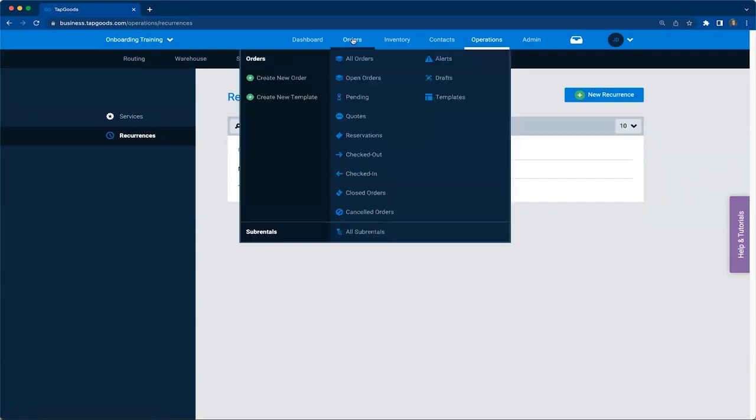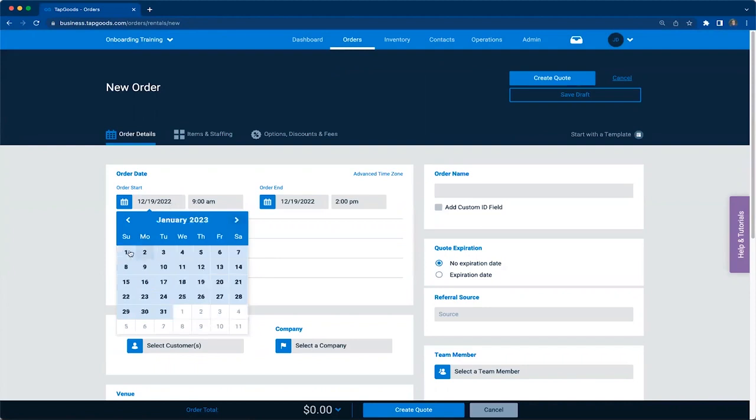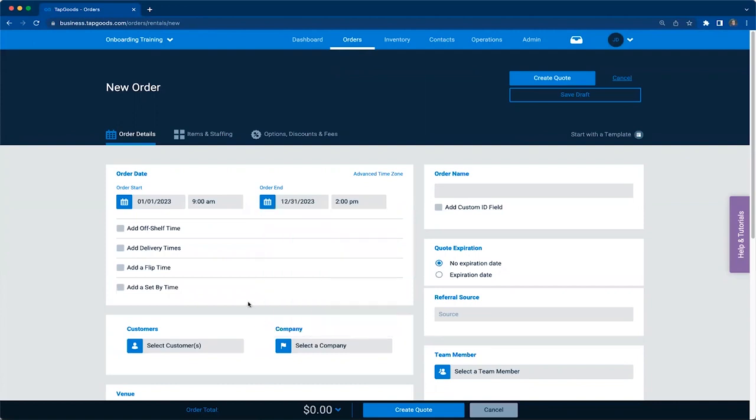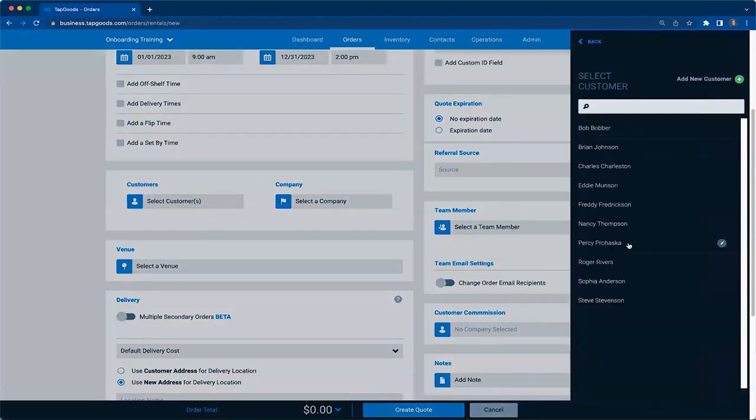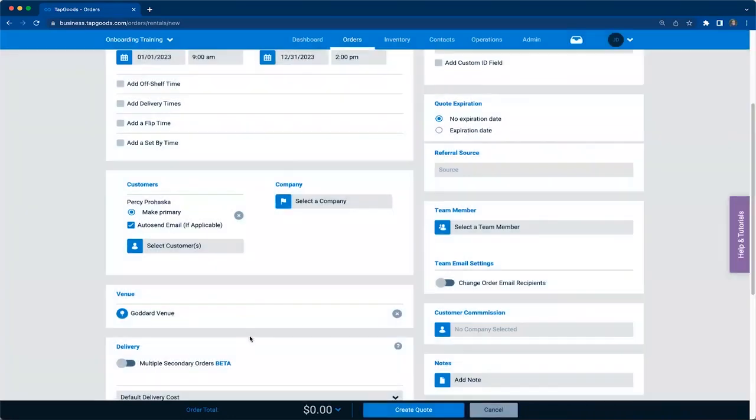From here, I'm going to go ahead and make a new order and add that service to the order so you see what it looks like in the order screen. For this monthly recurrence, I'm going to go ahead and do it for all of 2023. So we'll have 12 in total. I'll choose a customer and a venue to deliver to.